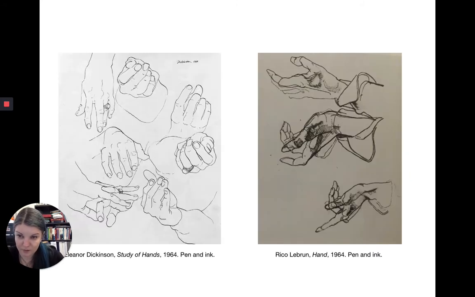Actual lines, so remember we talked about invisible lines, so we have also actual lines and implied lines. Actual lines can describe forms simply and eloquently. Here we have A Study of Hands by Eleanor Dickinson. So she's presenting different views of hands using contour lines. Contour lines define the edges of a form, so you're not going into all the detail inside, you're just showing us the edges, basically. Here she distills the complex anatomy of hands down to a few simple lines, but we still get the idea, right?